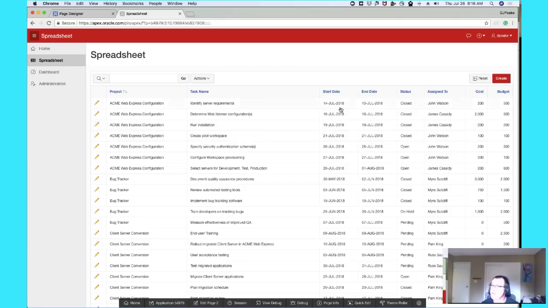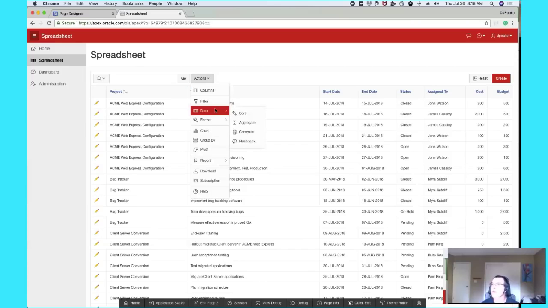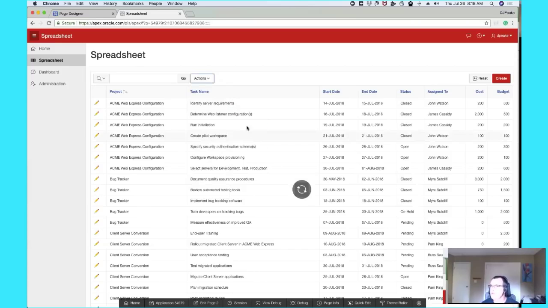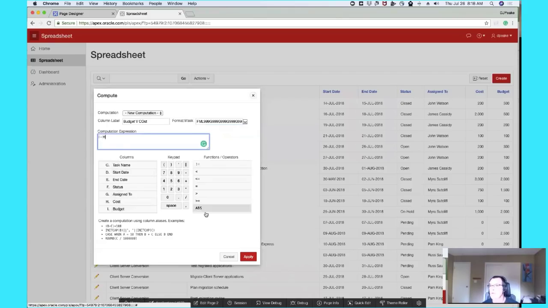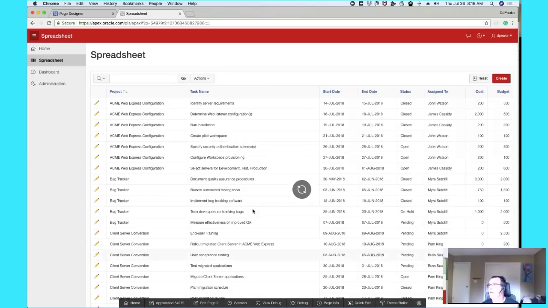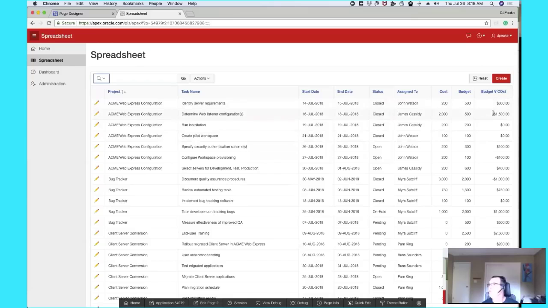I'm just going to spend a couple of minutes very quickly changing the way that this data is displayed to show you some of the things that you can do. One of the things I love to do is a computational column. So I'm going to do budget versus cost, and I'll give it a format mask. And you'll see here in my list of columns, I want budget, which is I minus H for cost. Apply that. And then it's defined this additional column for me.